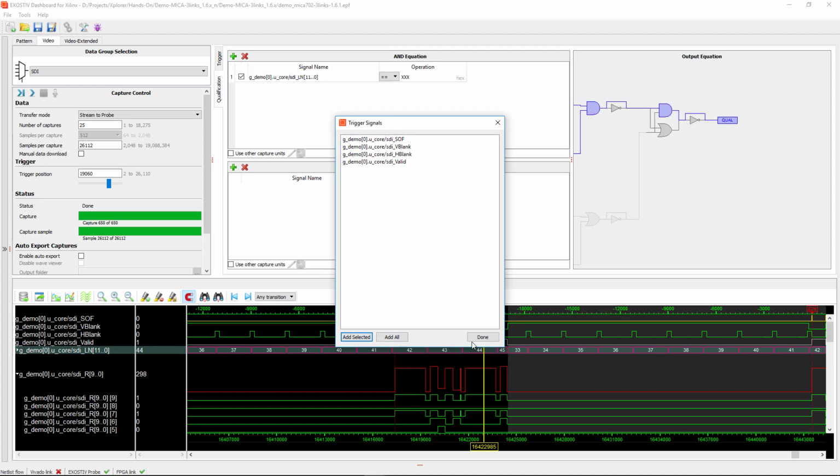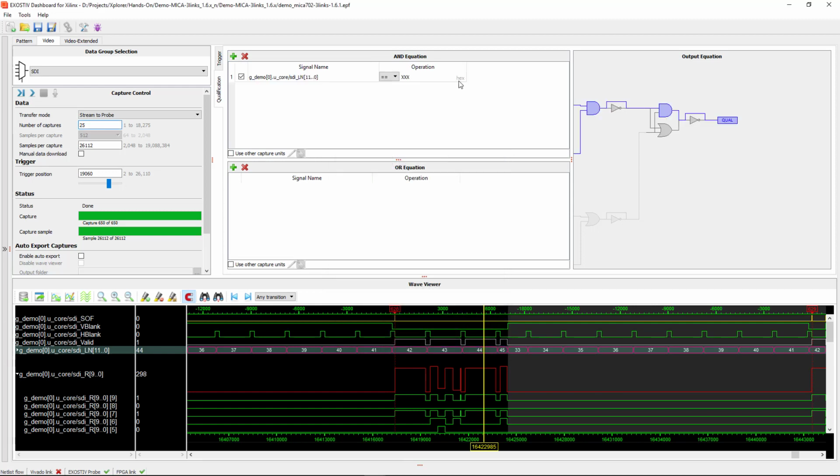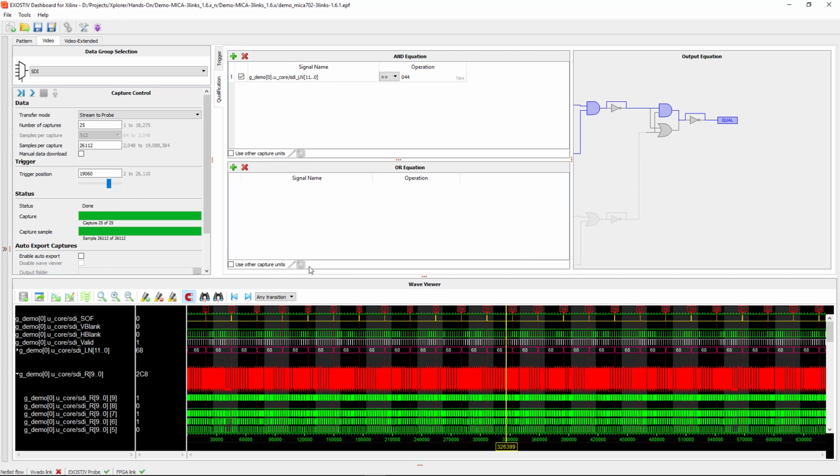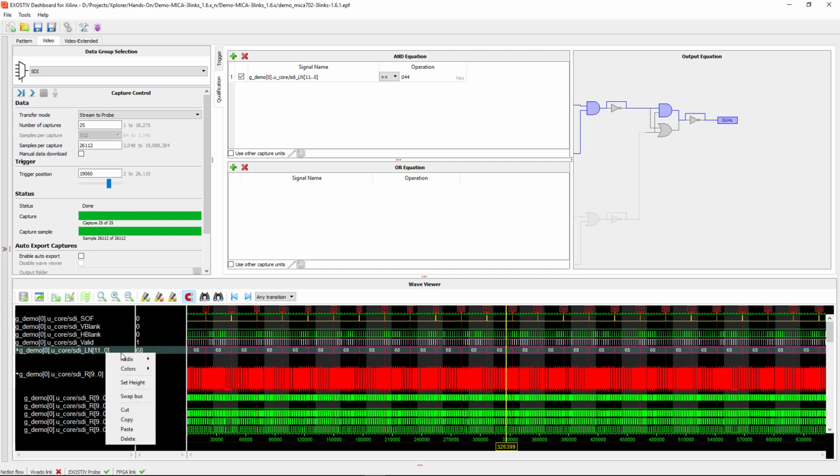We have now added the line counter in the trigger sensitivity lists, and we have specified the line number as a qualification condition. Now let's run the capture again until the end. Yes, that's it. Wave encoding, and there are the results. We can see from the waveforms that only line 68 was captured.